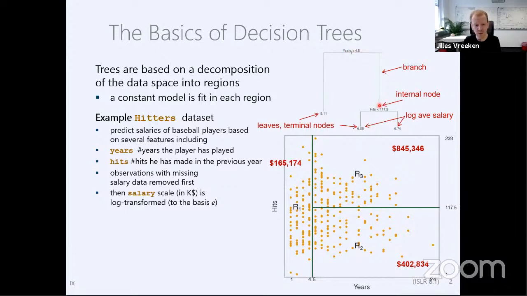If you have played at least 4.5 years, then you go into this branch. We hit another internal node, another decision, and depending on how many balls you have hit, in this case, you go to the left or the right node, and there again you have an estimate of an average salary. So what have we now done? We have decomposed our data space into regions, right? Three regions in this particular case: 1, 2, 3.